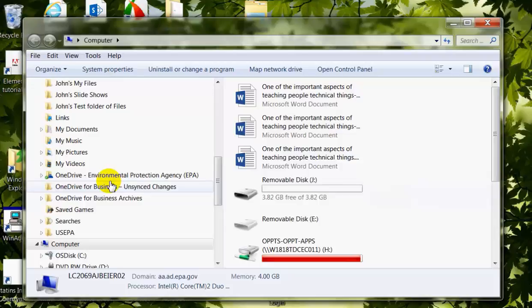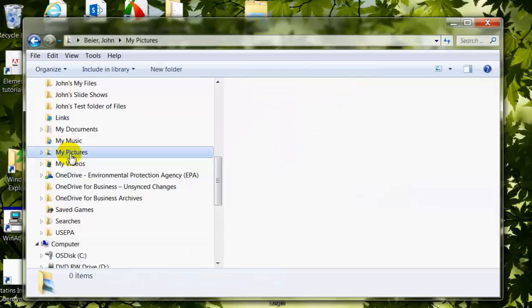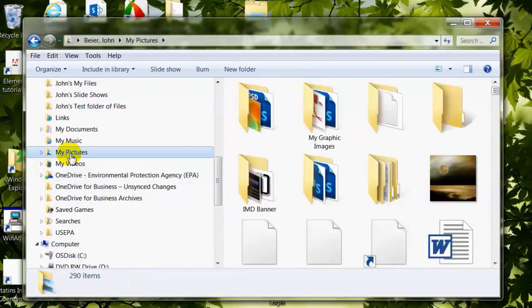And what we do is when we click on one of the items in the left-hand pane, over in the right-hand pane it shows you what the contents of that folder is. And in this case I have my pictures highlighted, and in that folder I happen to have some other folders, and I happen to have some pictures too.